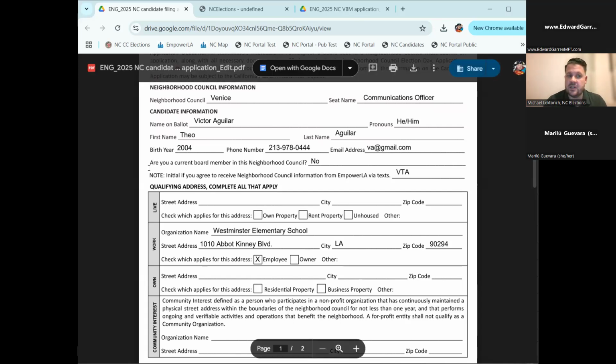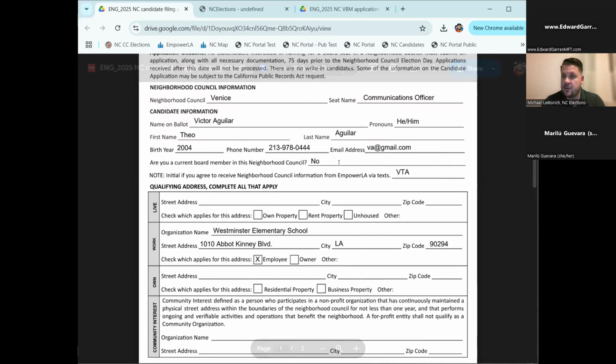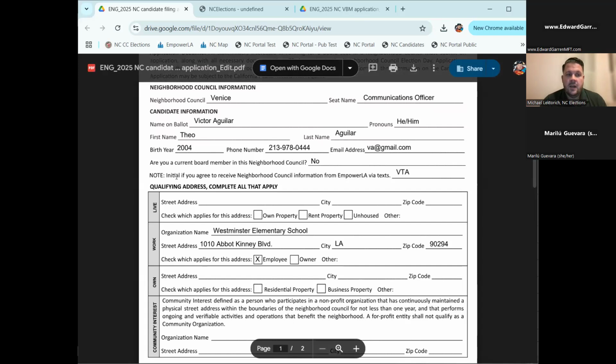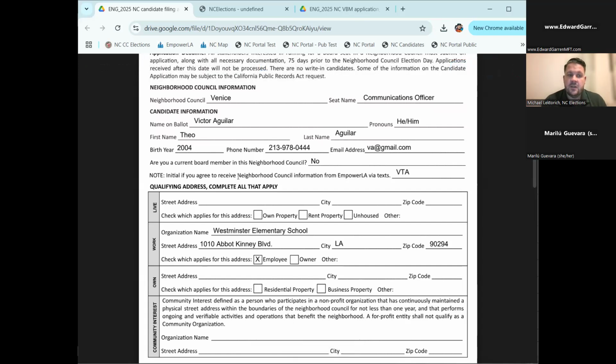Then there's the question of whether they are a current board member in the neighborhood council, and they can say yes or no. And then there's the option to initial if they agree to receive neighborhood council information from Empower LA via text.